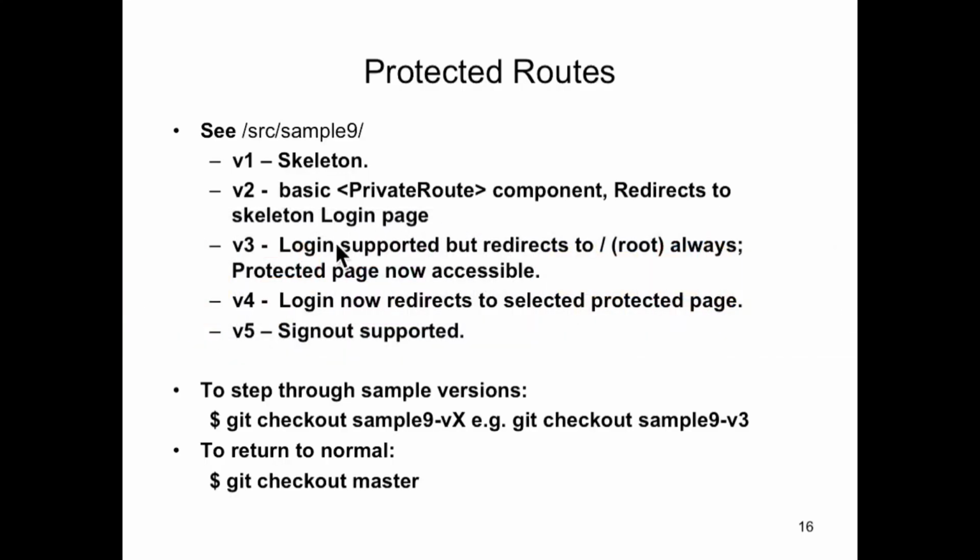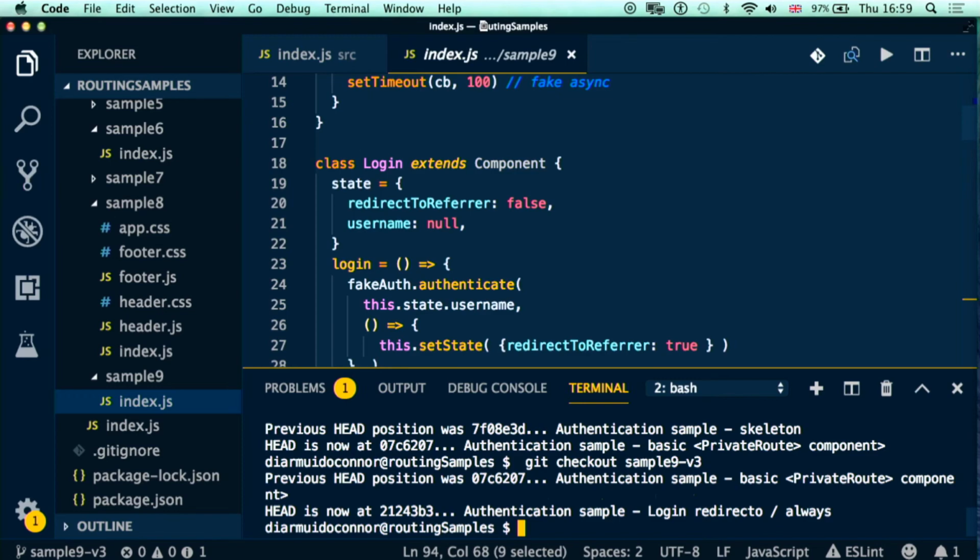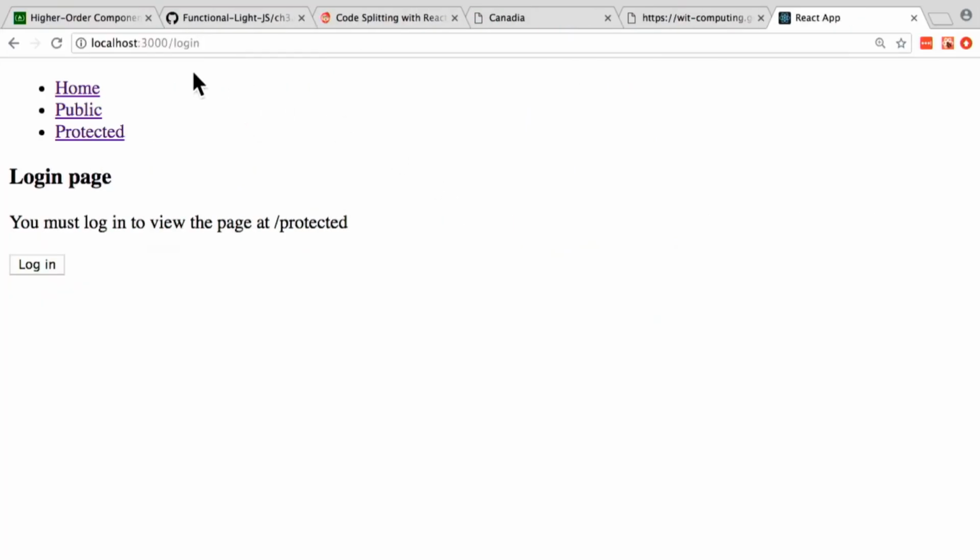Version 3, login is now supported, but it's going to be redirecting me back to the home page always. Okay, it's a bit better. And the protected page is now going to be accessible. Okay, let's see that. Every time I submit this command down here, Git is actually changing the contents of this file for me.